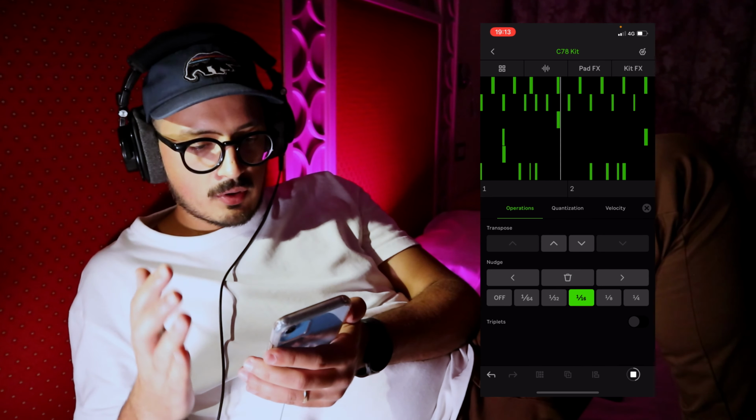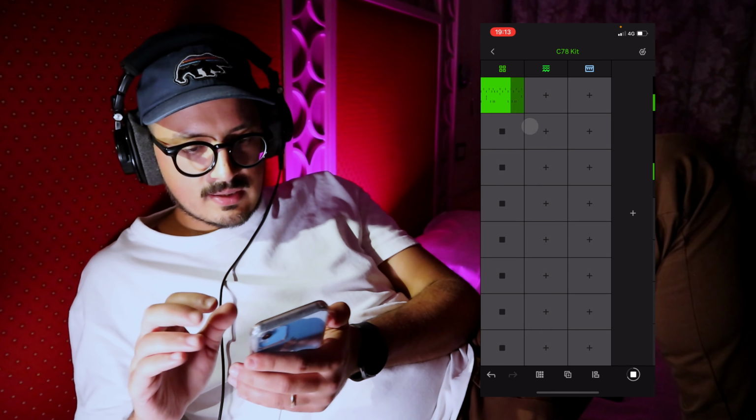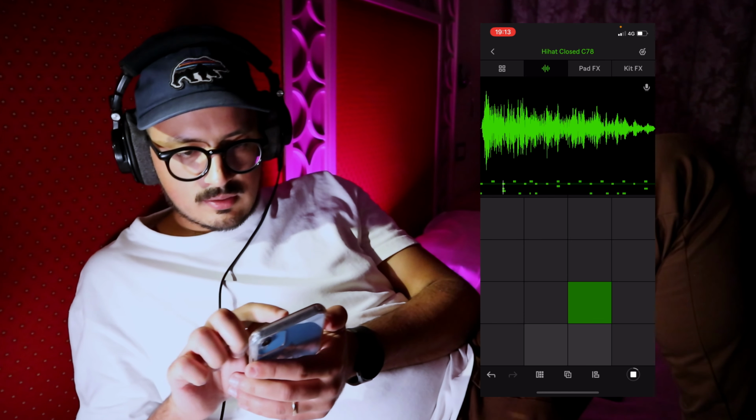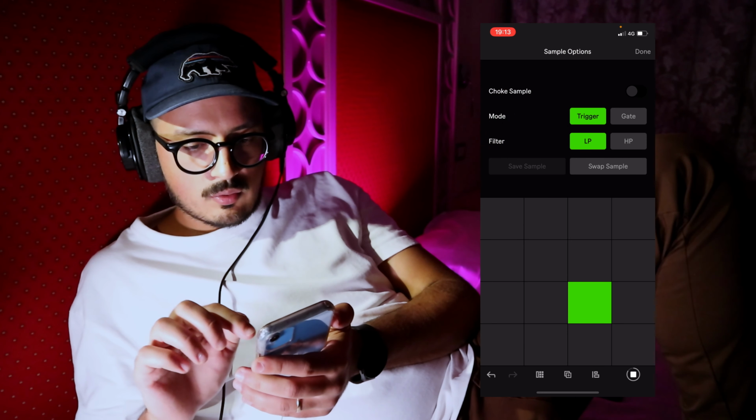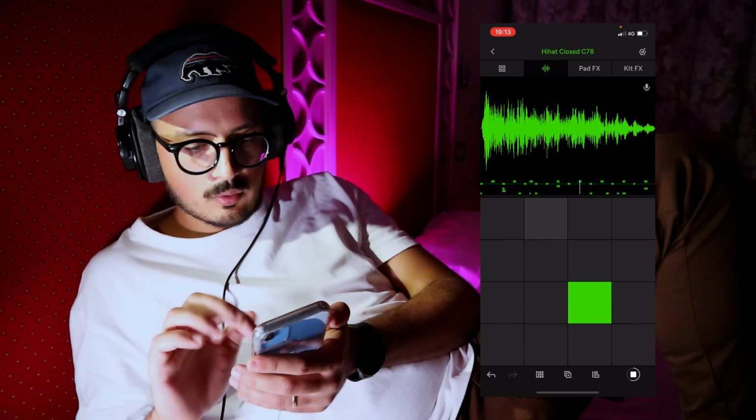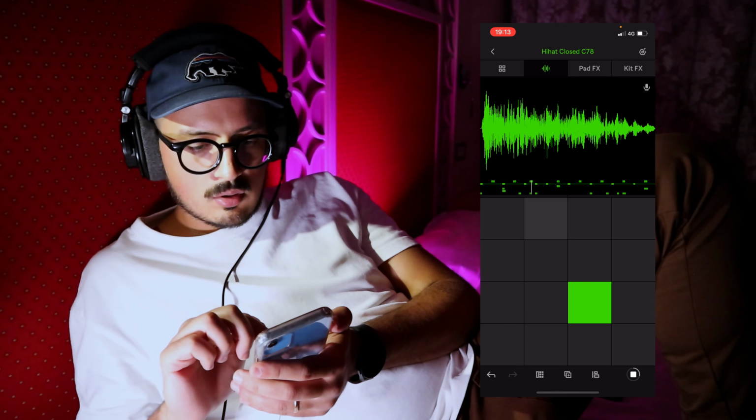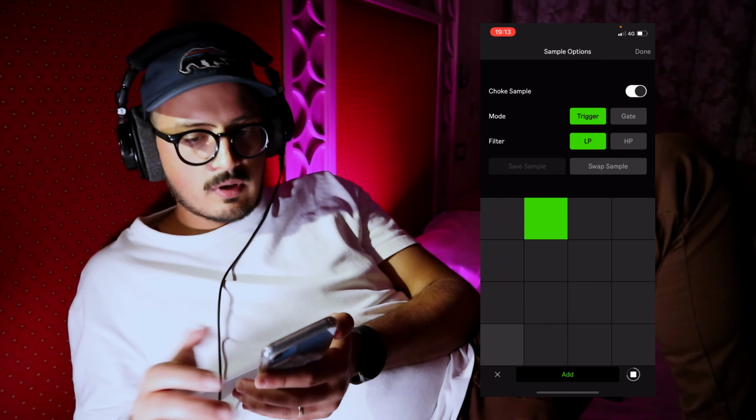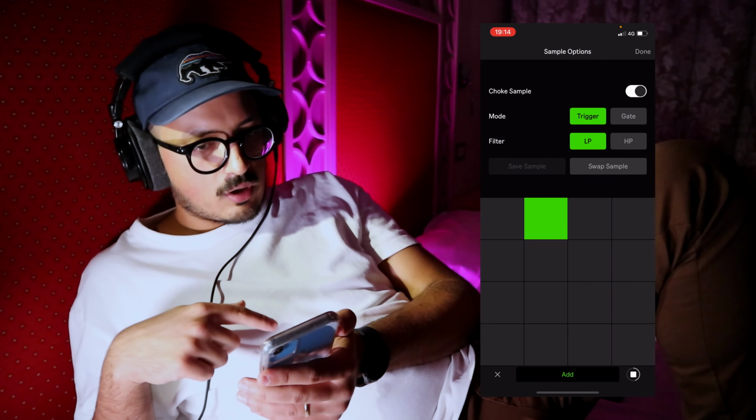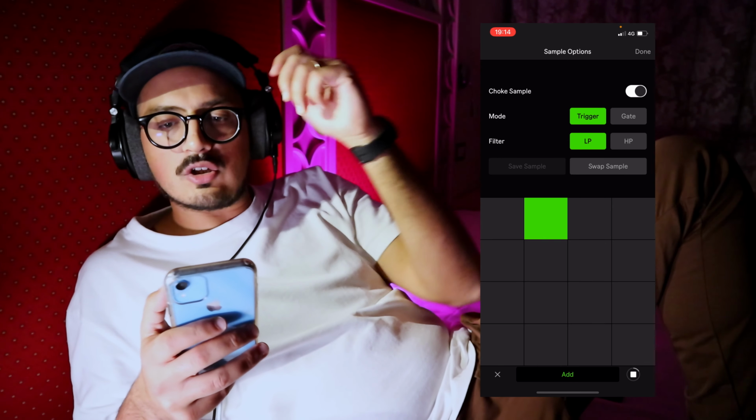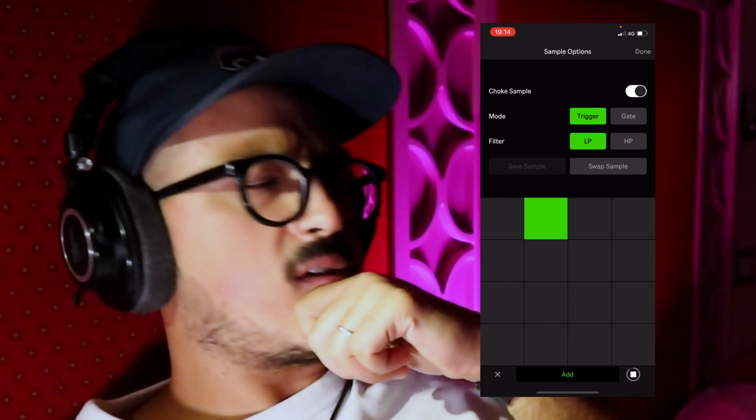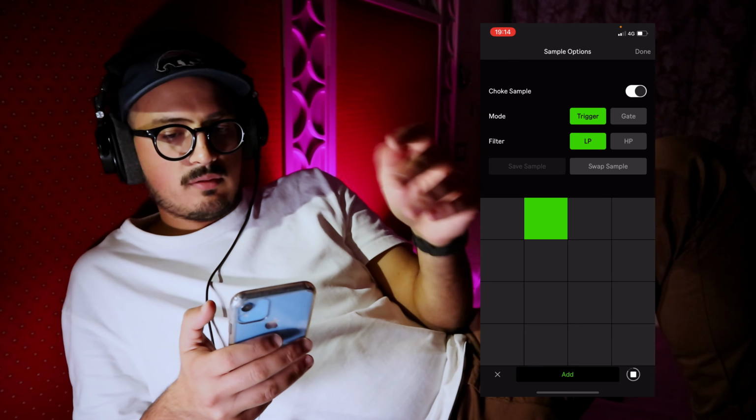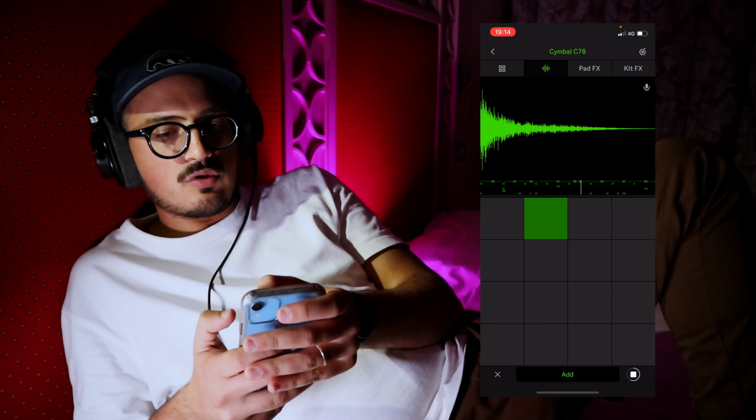in a choke group. The way you do that, okay, let's edit, and you go into this little tab here, you press on the sample and you select choke sample. There you go. You can hear now that closed hat and open hat are choking each other out, which is kind of strangely sexual, but that's what they're doing.